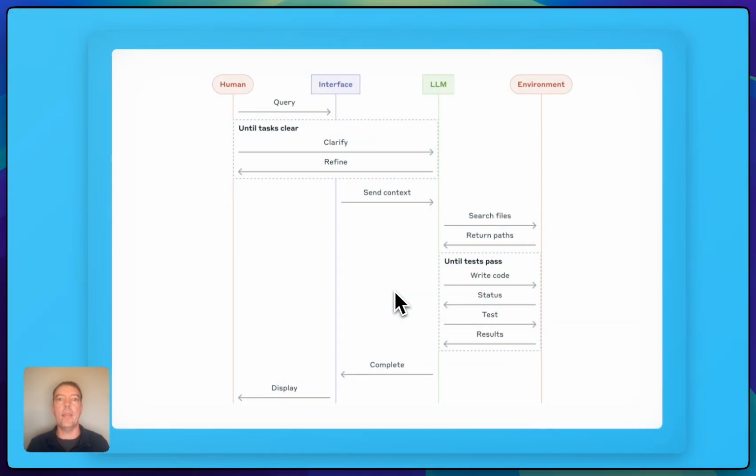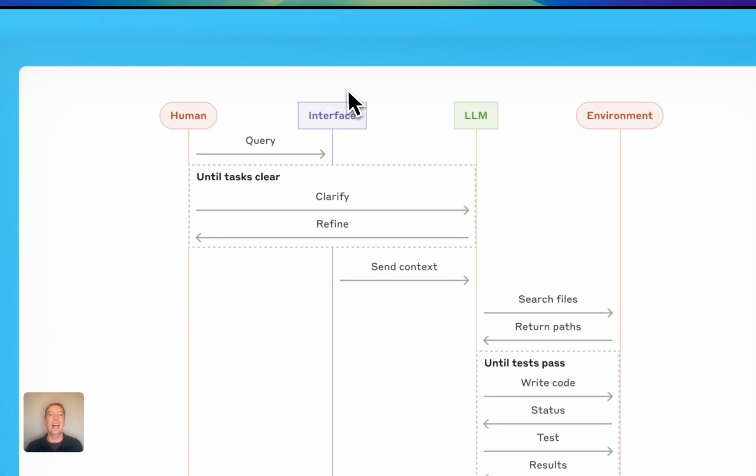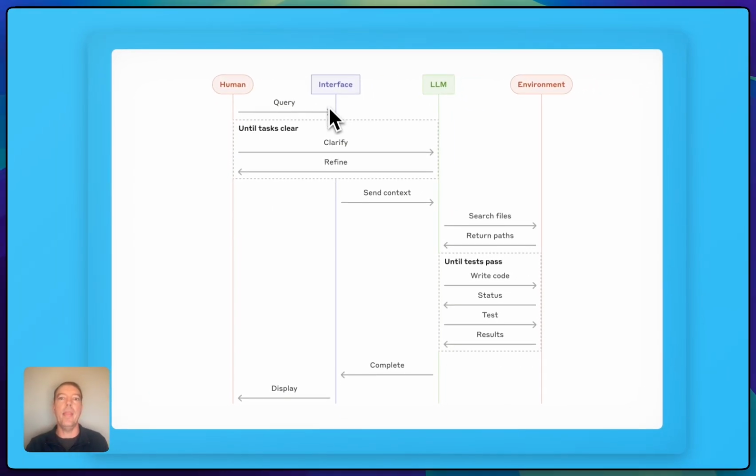Okay. Now let's go into more detail. Again, this is from Anthropic. This is just a high-level overview of specifically how a coding agent works. Okay, so we start off up here at the top. We've got me, the human, and we make a query over here. This interface is basically the side panel, right? And then we go back and forth with the LLM until we clarify that task, right? Humans are actually quite bad at saying what they want in a way that the LLM can fully understand everything about it. And so there has to be this kind of back and forth with the clarifying and refining.